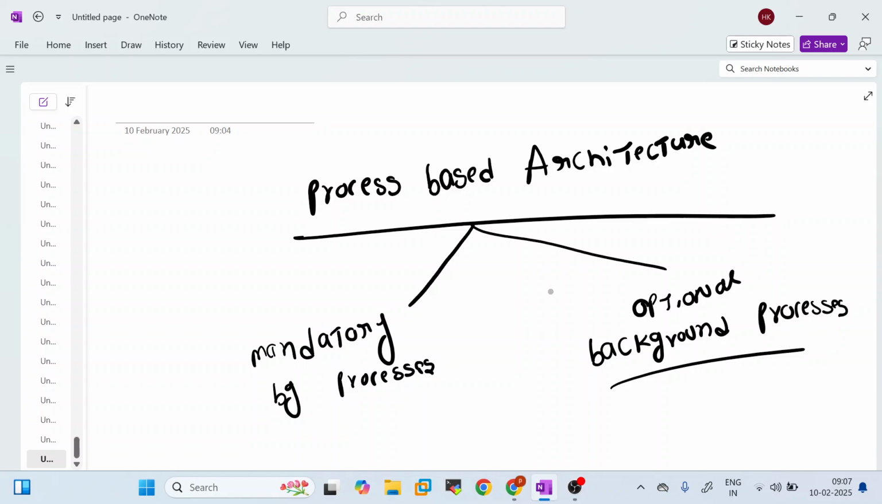What are the optional background processes? Optional background processes are optional. Whenever you enable some option, let's say we were discussing the archive log mode, when you enable the archive log mode, the archiver process will come into picture. Whenever you enable the logger, the logging collector will come into picture. Whenever you enable autovacuuming, the autovacuum launcher will come into picture. So depending upon the options that we have enabled and disabled, these optional background processes will come and disappear.